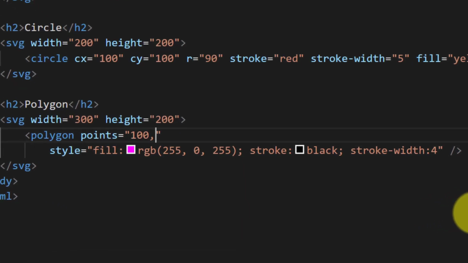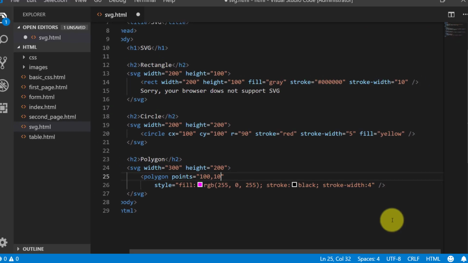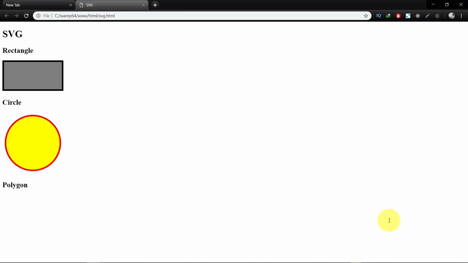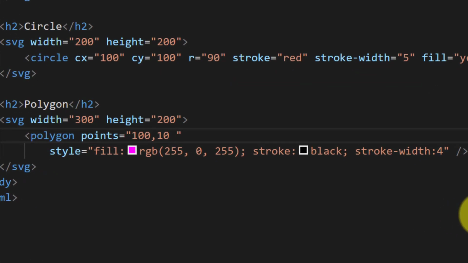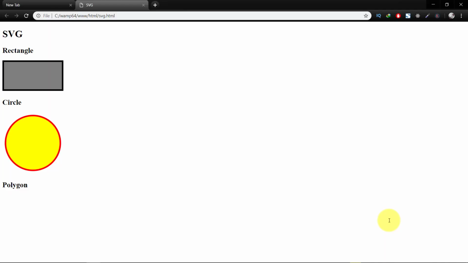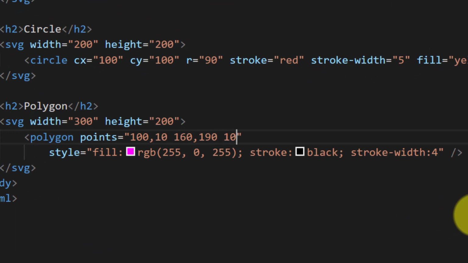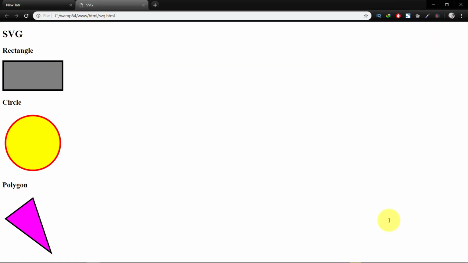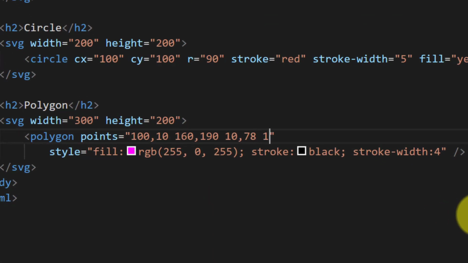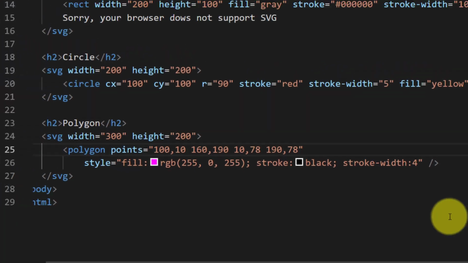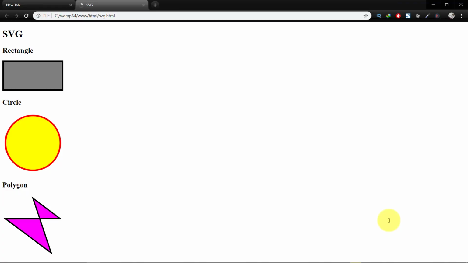The starting point from x-axis and y 110. We can now see this point right now. Then the second point, the x-axis 160 and the y-axis 190. So here we can see the line. So the third point 10 and 78, and here it is. Fourth point 190 and 78, and here it is.